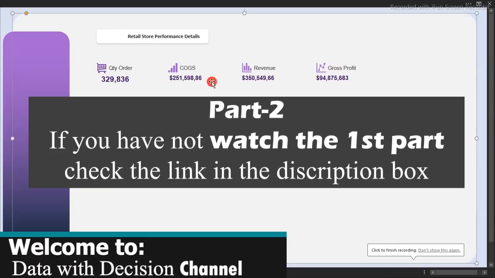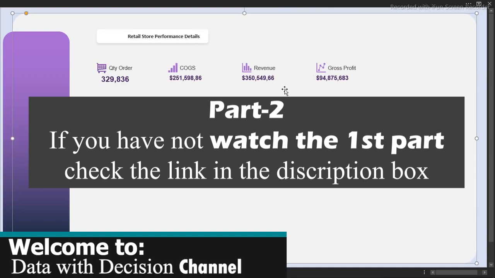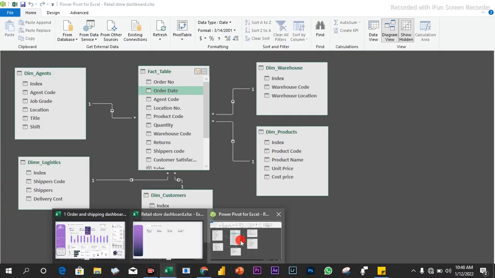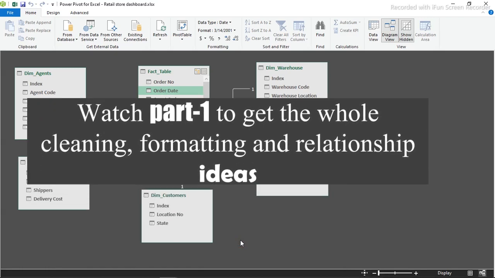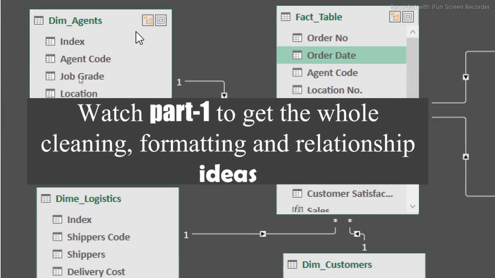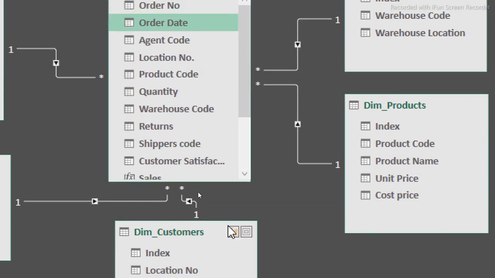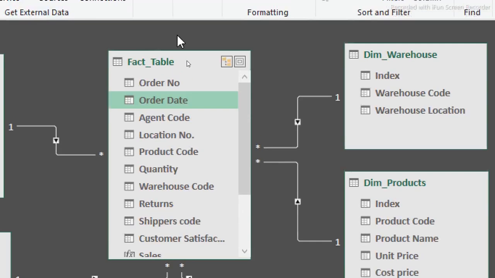Welcome back. This is the second video of this particular dashboard. So in the first video, we had learned how to create a relationship after we pulled our data into Power Query, and Power Query helps us to clean it out and get the data ready to be visualized. So we put it into Power Query, and this is what we have right here.